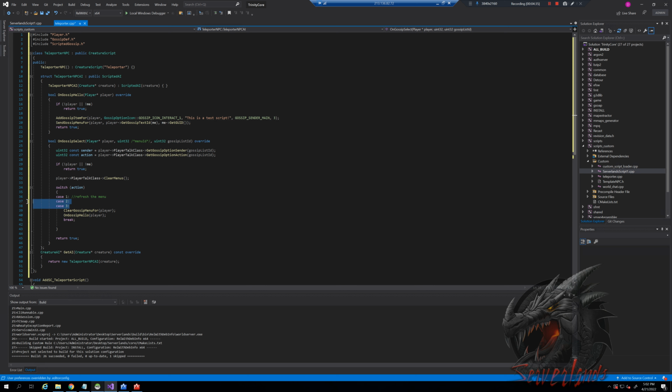Obviously, we do not want 3 cases to do the exact same thing. We need 1 for each item that we have. So let's reserve case number 1 and case number 0, because in C++, 0 is also a number. Let's do case 0, which will be close gossip menu. We will need it if we ever want to do a close gossip menu or something like that. So let's start with close gossip menu 4, and it requires the player himself.